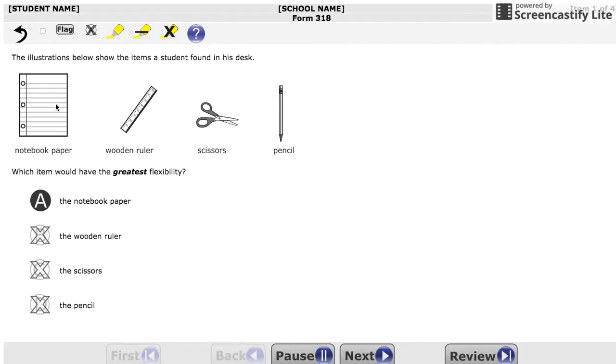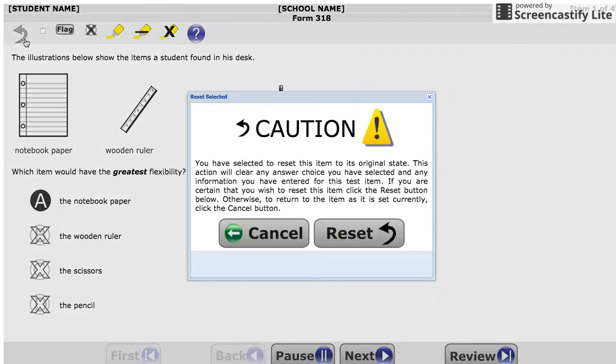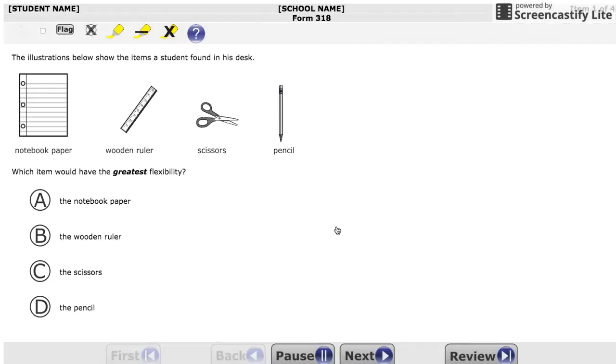If you want to clear the question, so you want to reset it back to the original form, you can hit the back arrow, and it's saying, are you sure you want to reset your selections? Yes, reset. Now it's back to how I came to it first thing.